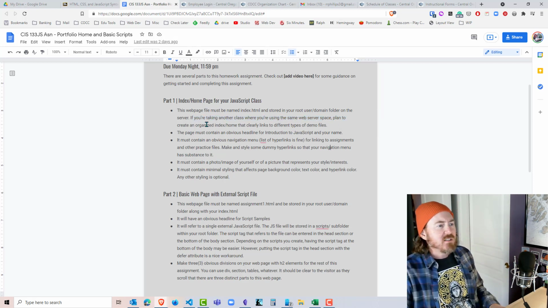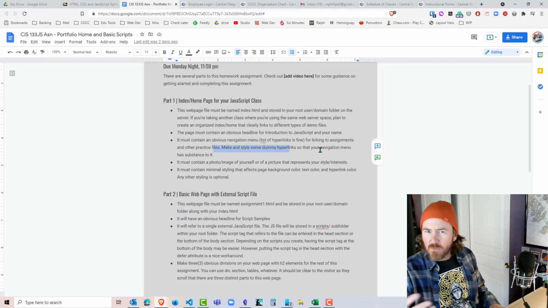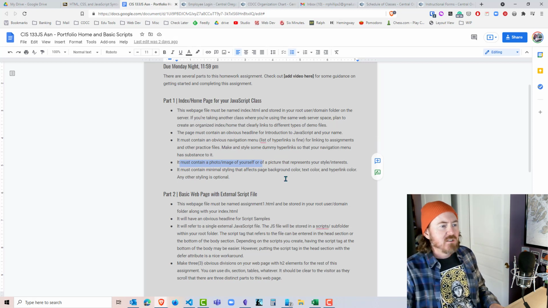All right, so let's see. This page is going to be a home page, and it's going to contain, obviously, a headline. It's going to contain a navigation menu that we can use. Make and style some dummy hyperlinks so that way we can kind of see what a navigation menu might look like. Must contain a photo image of yourself, or a picture that represents your style interests.